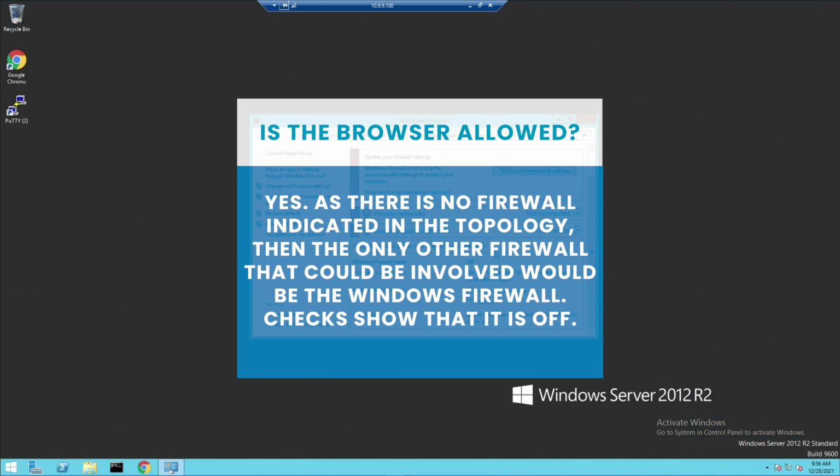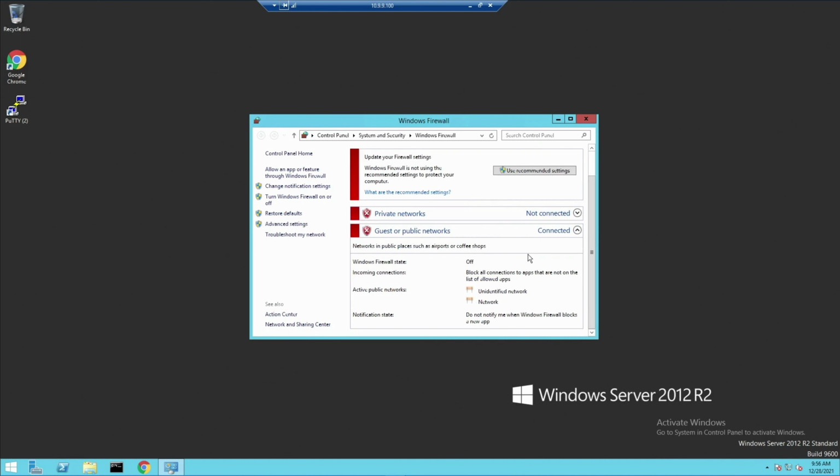All right. So our next item to check off our checklist is the firewall. So the firewall is off. So there is no firewall that's blocking browsing. So there you go. Check the firewall off. So it's definitely not the firewall that's causing the problem. All right, cool. So let's go back to our checklist again.